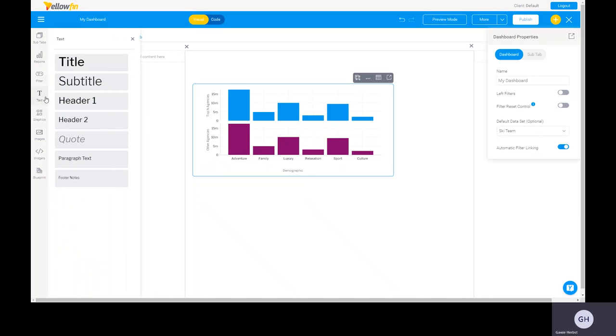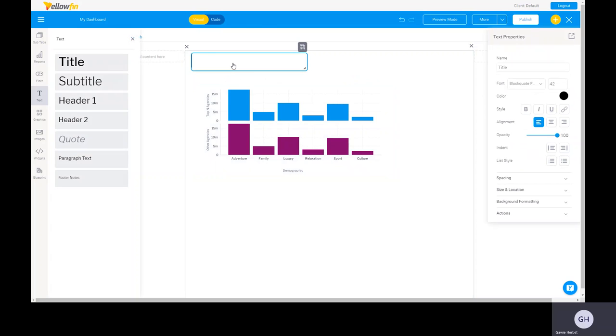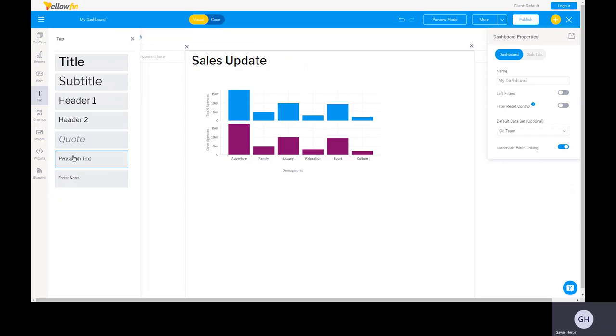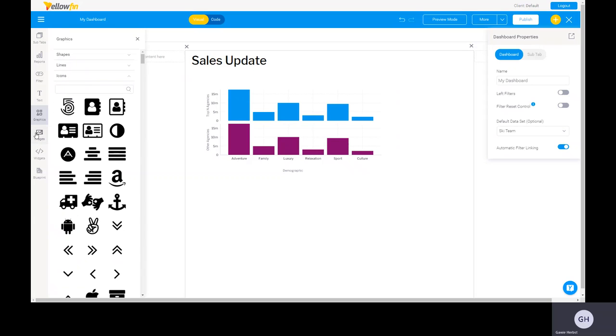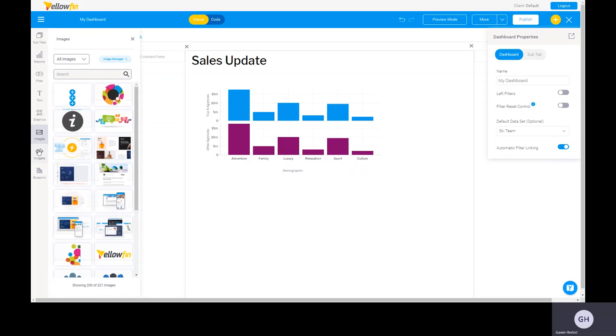We also have text values, so you can drag any of the text objects on the screen. And from here, you can go and add your title, change the font size, the color, and any of the other properties related to the specific object. You can also combine this with graphics in the form of shapes, lines, and icons. You can add images in here, and we also have code widgets available.